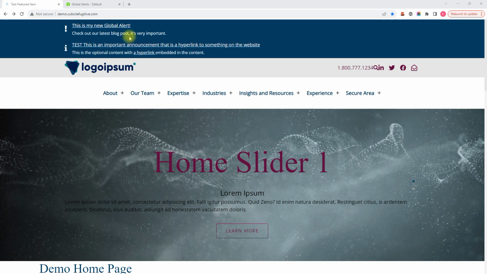So you can see why you'd want to use this judiciously. You wouldn't want to have too many or more than one alert at a time usually on your site. It's really something that's deemed especially important or time sensitive that you would want to use a global alert for. And that is it. That is how you create a global alert in the Sitefinity CMS.